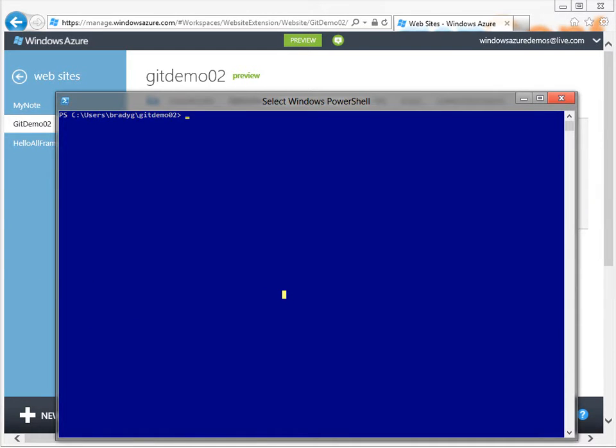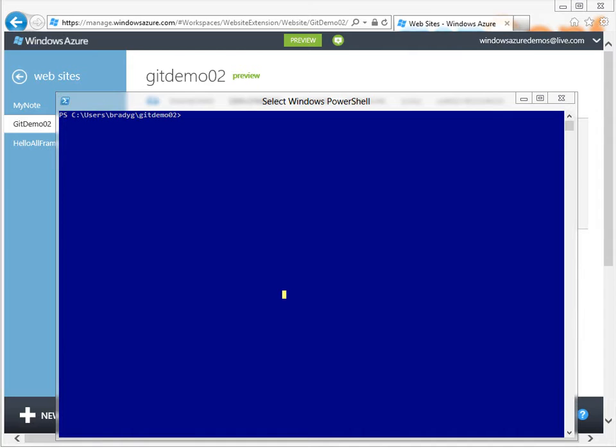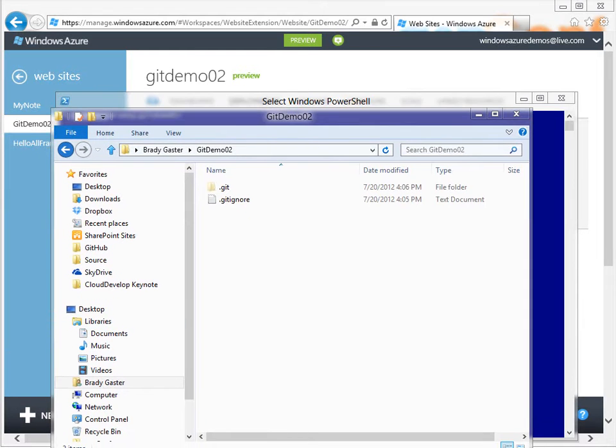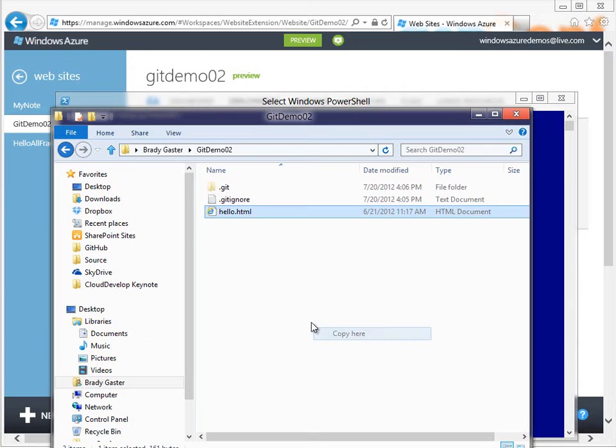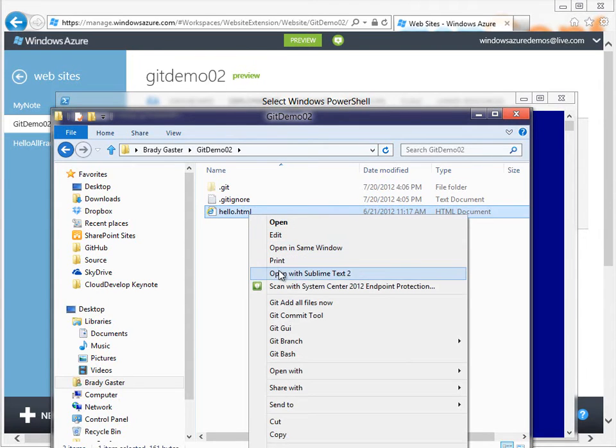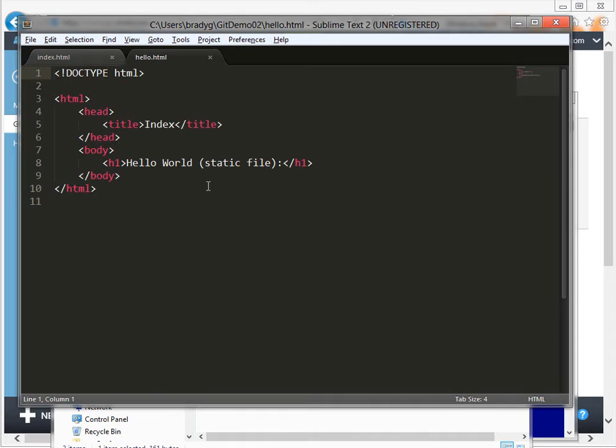And what I'll do is I'll cd into that folder real quick. Actually, I'm going to use Windows Explorer to go into that folder. I'm going to go into git demo 02 here. And just like before, I'm going to copy a file out of that earlier demo, specifically just a simple index file. Go ahead and take that guy and copy him in. And we know we're probably going to want to edit that error message. So I'm going to open that up using Sublime and close this one. And I'll just say hello world again.